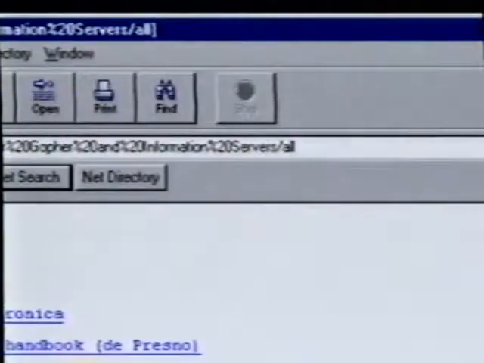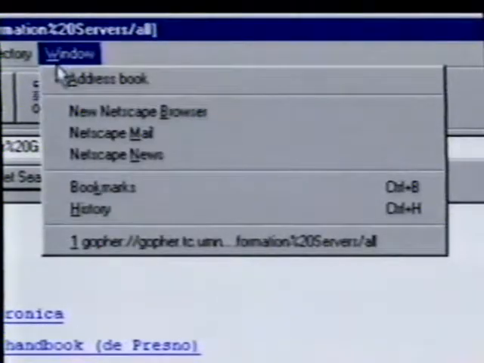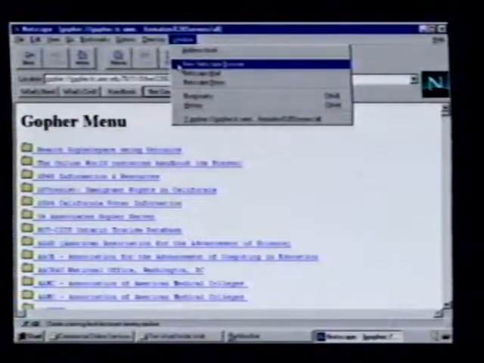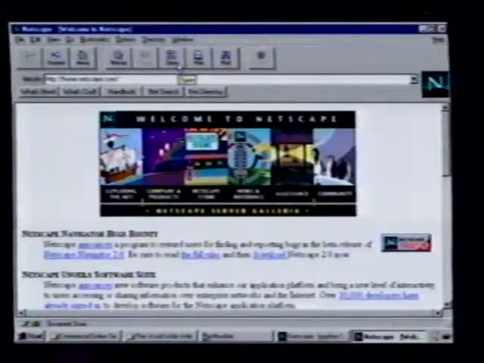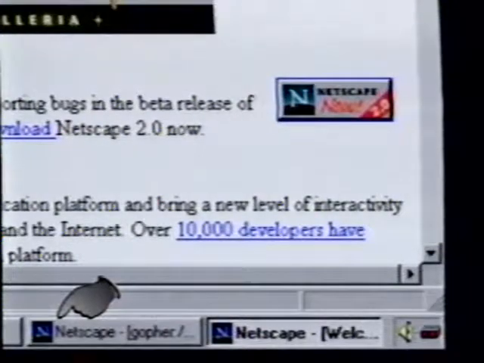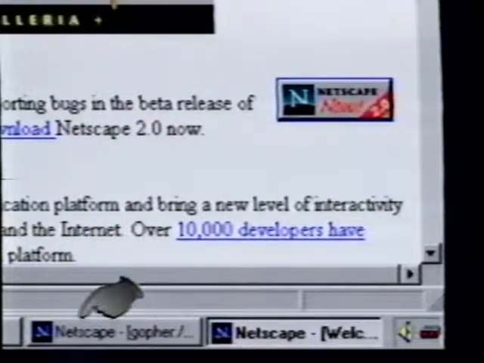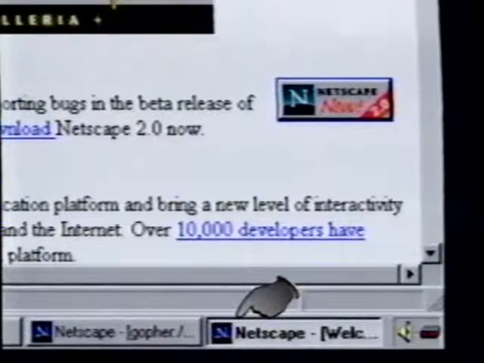First, I need to open a second Netscape window so that I can arrange all of my resources together. On the menu bar, I click on Window and then select New Netscape Browser. A second browser window opens to the default Netscape web page. I can see by the icons on my Windows 95 taskbar that I now have 2 browsers running.